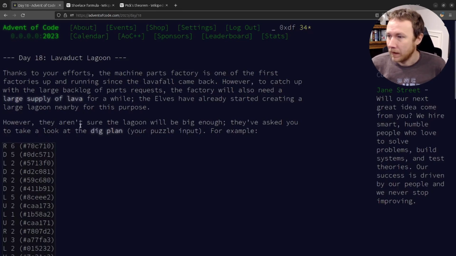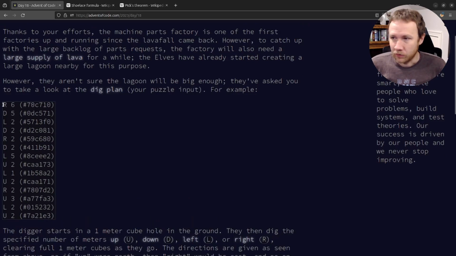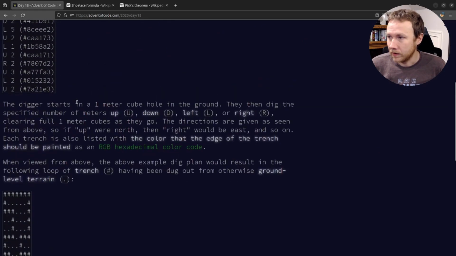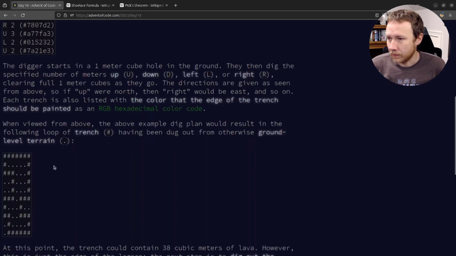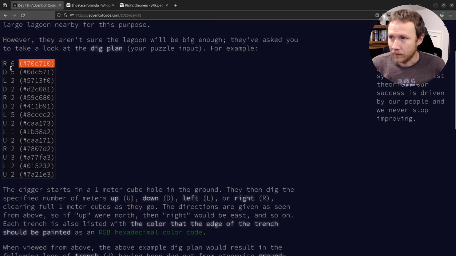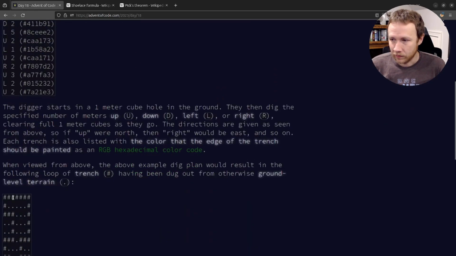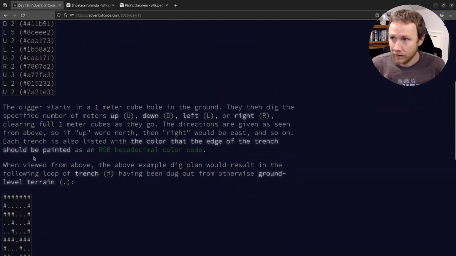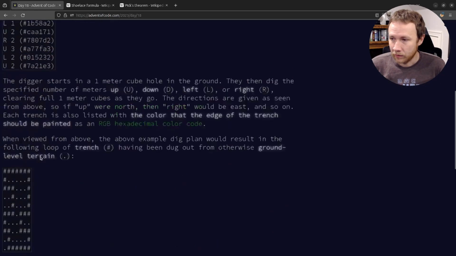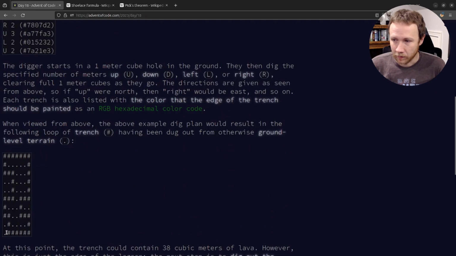Basically, we're going to get a bunch of lines. Each line is going to have a direction, a number of spaces, and a color. And so basically, we're going to move. We're going to start at the top left, and we're going to move right 6 spaces, then down 5, left 2, down 2. And so we're going to plow out this polygon.